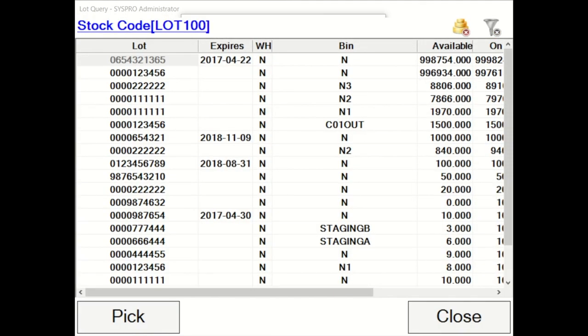What I've done here is just select a lot browse very quickly, showing me my lots, expiries, warehouse bin, what's available in that particular bin location. Why is this useful?